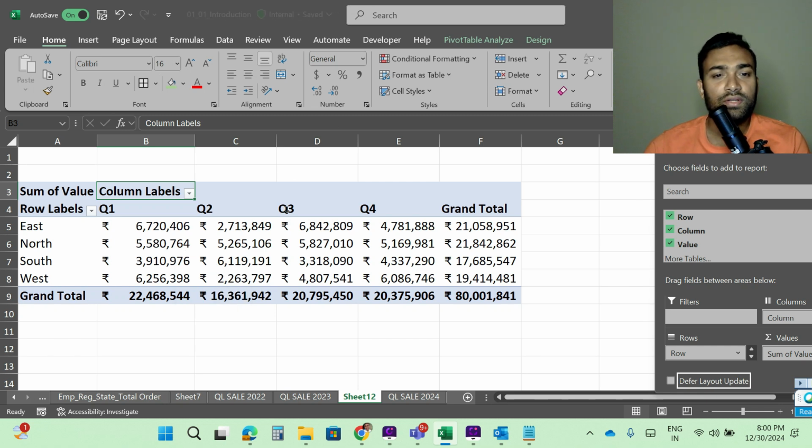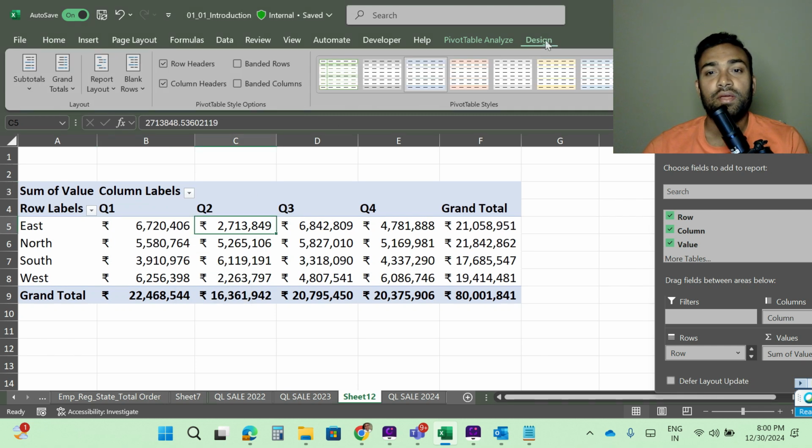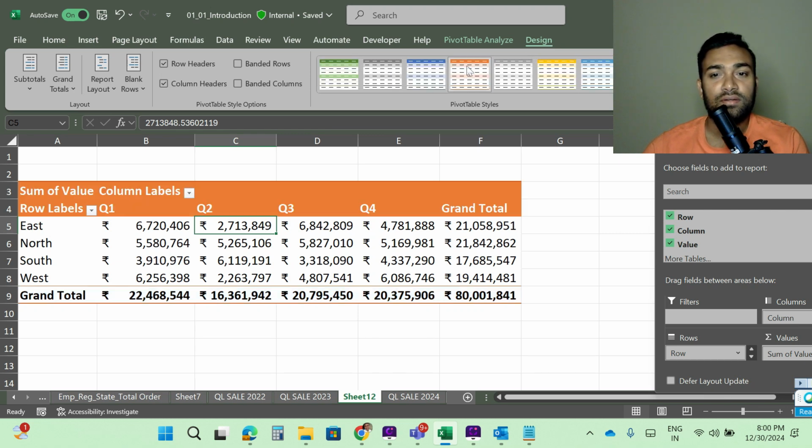Anyway, in your case again you can go to the Design tab and change the color, all those things. Suppose I am changing this color, maybe anything. Okay, so this one. So this is done.